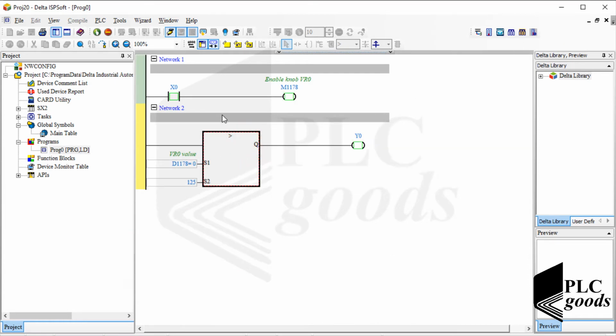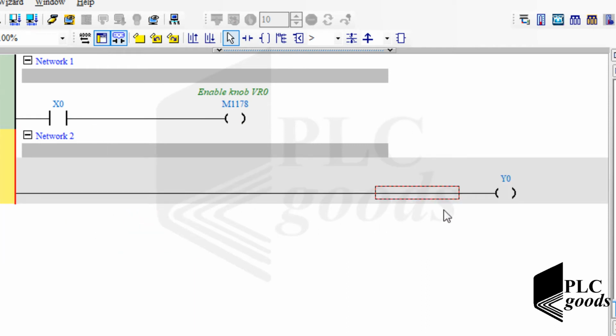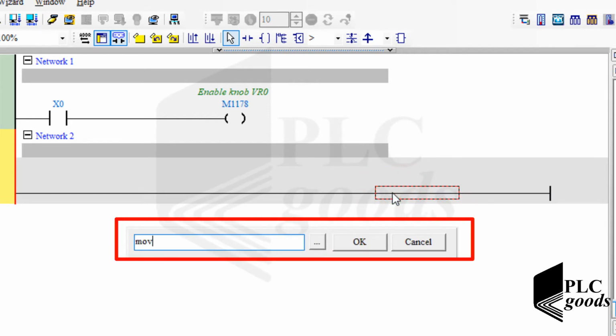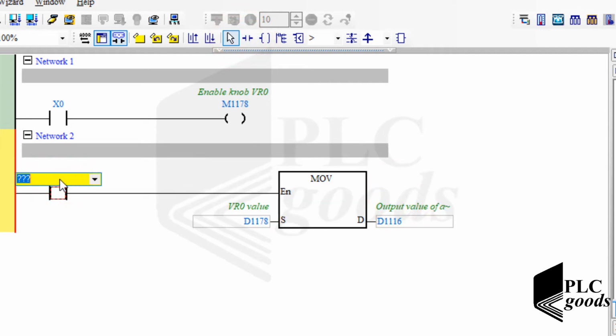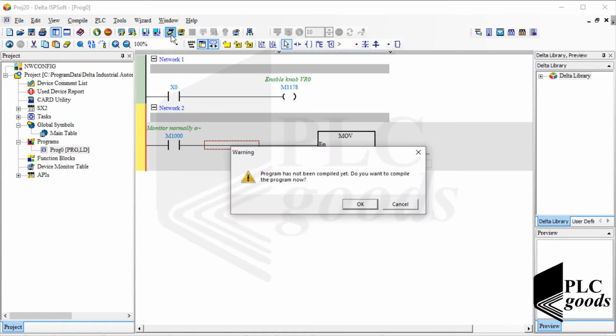Let me modify the previous program. Now, I'm going to use the MOV instruction to send the stored number in D1178 by the first potentiometer to D1116 to generate a voltage at the first analog output. Now, let me add a special bit memory, M1000, to the second network. It does not have any special effect on my program. It will be on automatically when the PLC goes to run mode. Now, let's download and test the program.